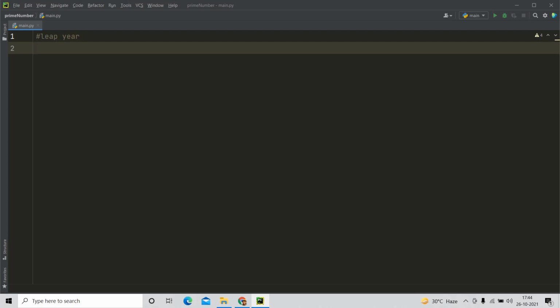So first we can ask the user for a year which they need to check. It is going to be an int input. I am going to ask the user to enter a year. Once the user enters a year, I will save it in a variable called y, which represents year over here. Yes, I am done with my leap year entry.